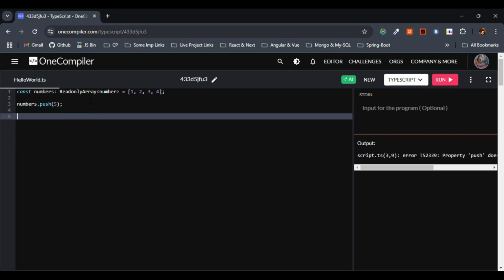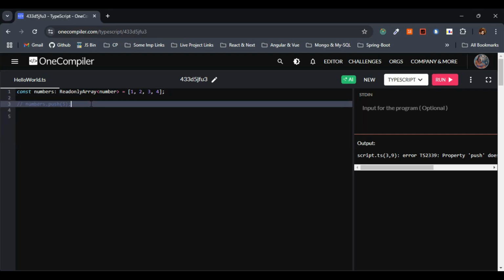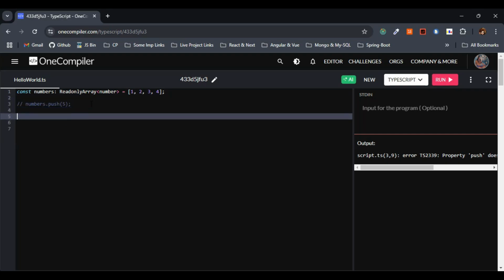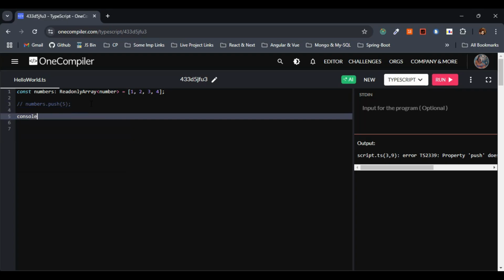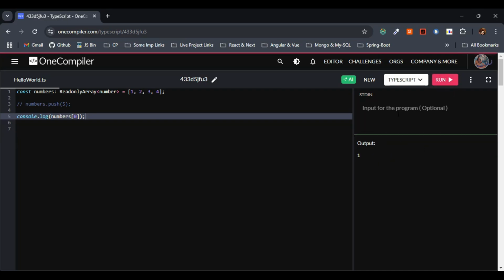So I'll just come here. Let me quickly comment this one. I'll come here. Let me log numbers of 0, nothing but the first index. So I have to get the output 1 here. So 1 is already present. We are not doing anything. So we have to get the output 1, which we are clearly getting.